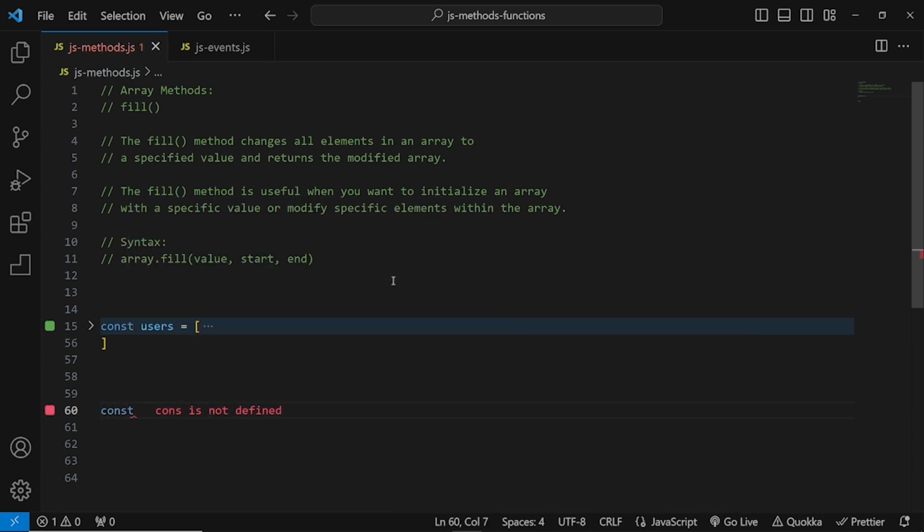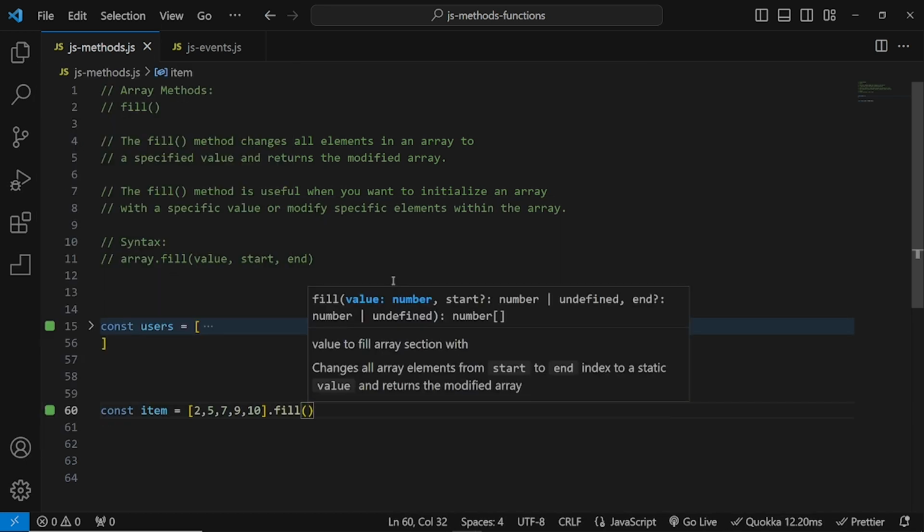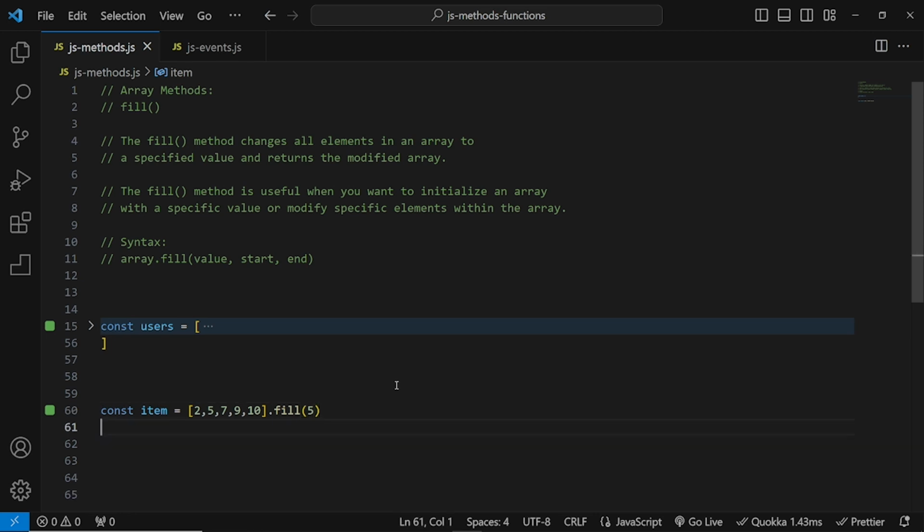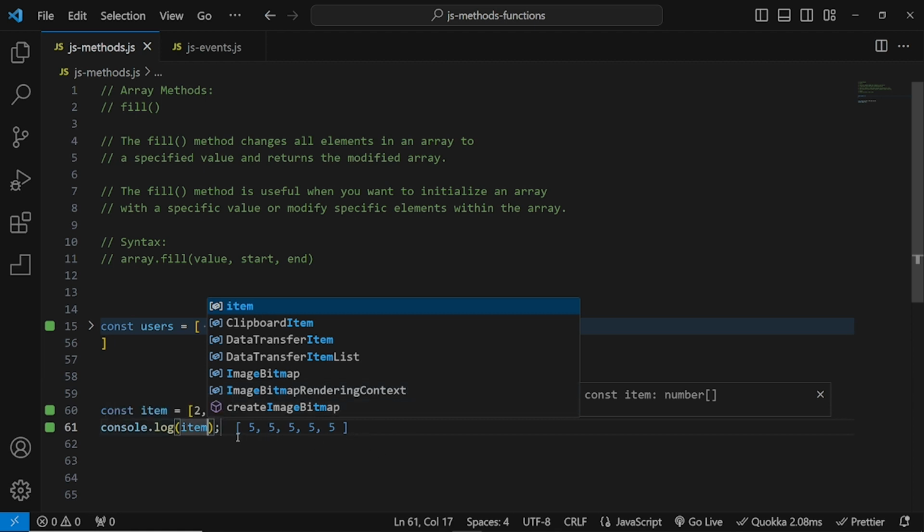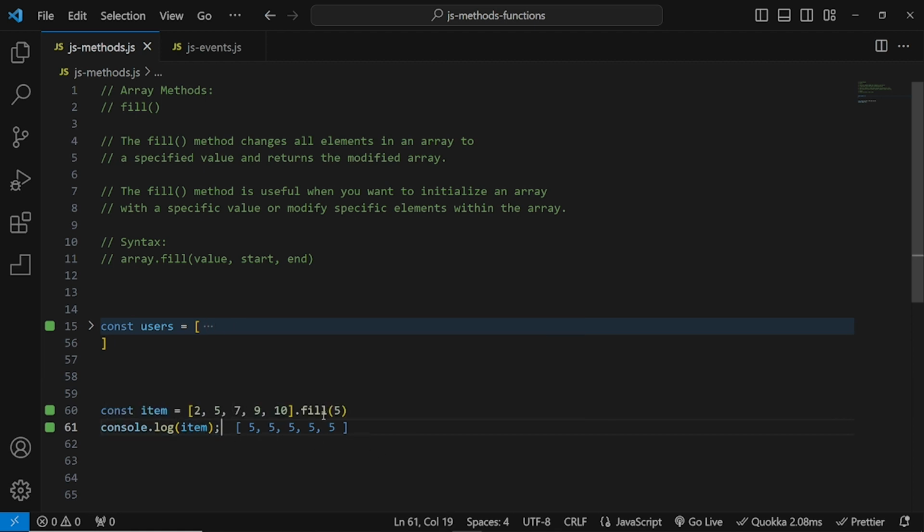So here's a quick example for you. I will create an array of numbers: 2, 5, 7, 9, and 10. In here, I will use the fill method, and if I pass in a value, the first value which is required, what do you think we are going to get in the console? Well, let's see. We are going to get a bunch of 5s. That's very surprising. I didn't know there is a method like that that could just fill out our array with a bunch of the same numbers. Well, it exists, and that's the fill method for you. And we have a bunch of 5s.